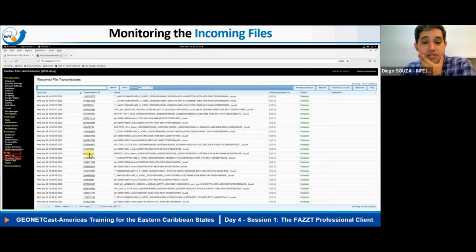Now let's check some features of the FAZZT software. You may monitor the incoming files by clicking at Logs, Received Files. And you see here the exact time of the data reception for each file. Look here, dozens, hundreds, and thousands of files. You may see the exact time and date that you received them. You may also check here in Status if the files are being received without errors. Here, validated, okay?